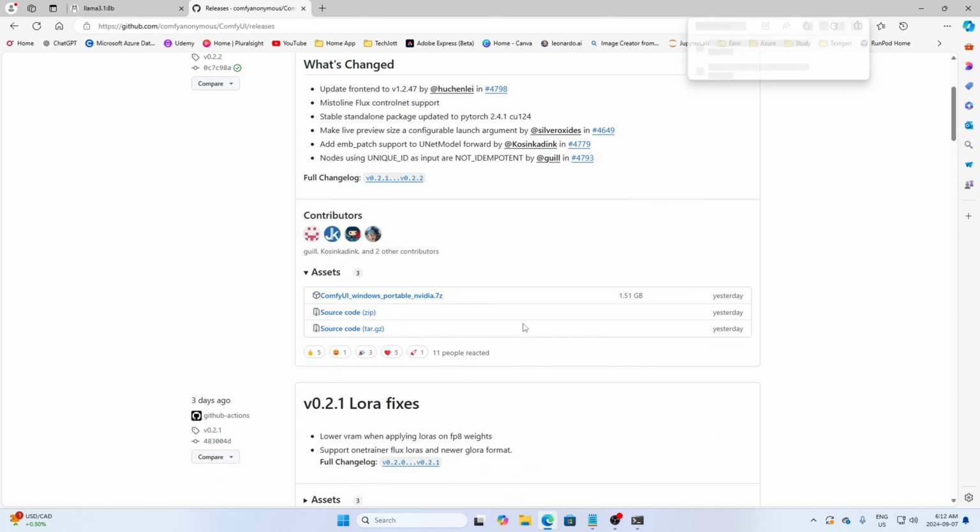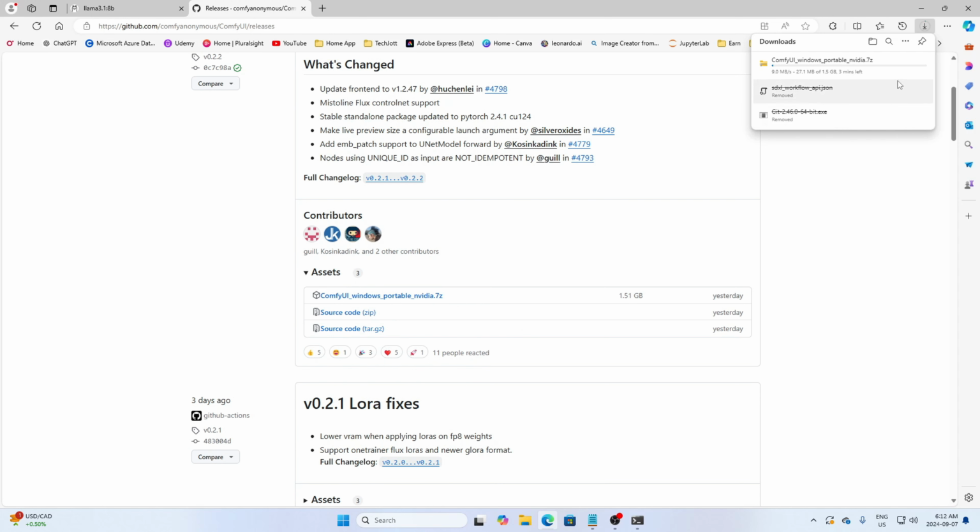Just download it. The benefit of this is that if you run this, you don't need to install anything, like any dependencies or any Python. You can just run it because everything is included inside this zip file. So you can actually run this without installing any of the requirements.